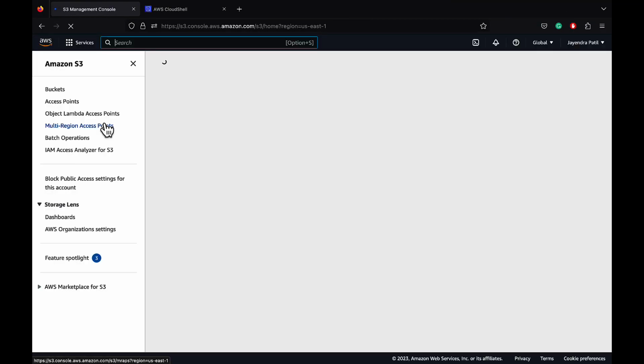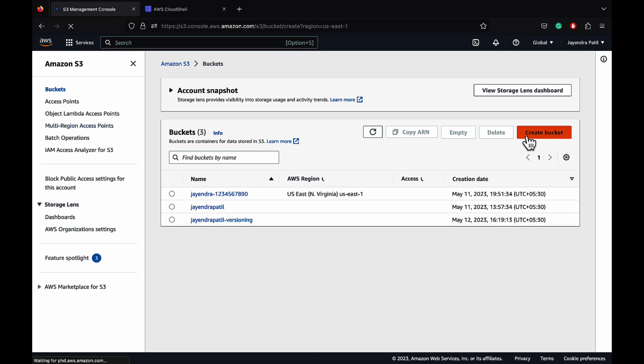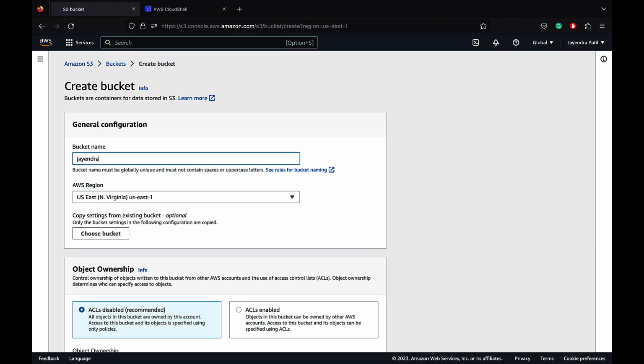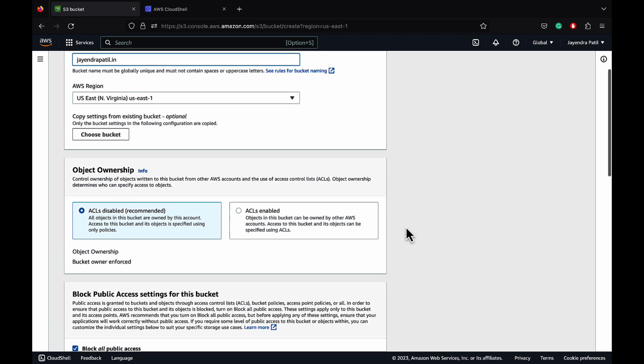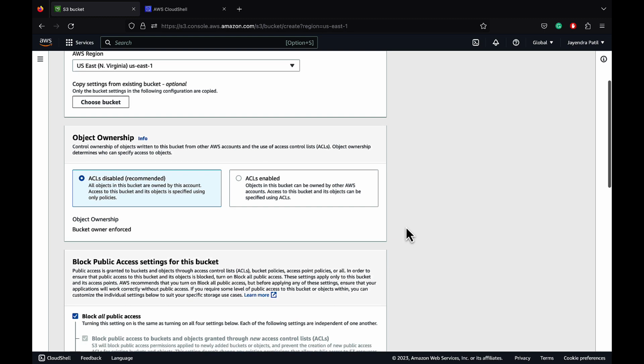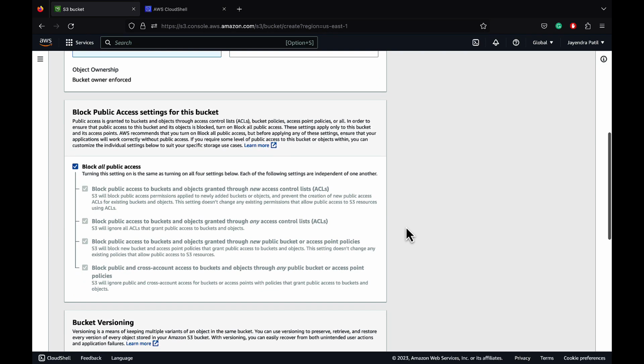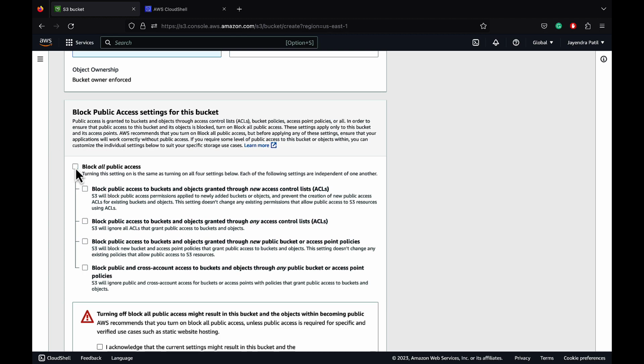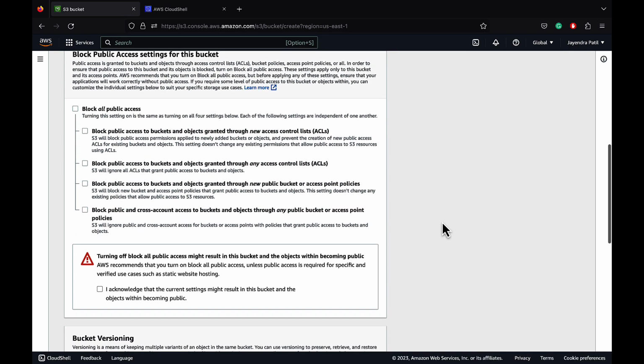Let's navigate to the S3 console and create a new bucket. Let's name our bucket jayendrapatil.in. Let's select the US East (N. Virginia) region. Let's go ahead with ACLs disabled, which will enforce bucket owner object ownership. For S3 website hosting, the content should be publicly readable, which can be provided using a bucket policy or an ACL on an object. We'll need to disable the block all public access setting.